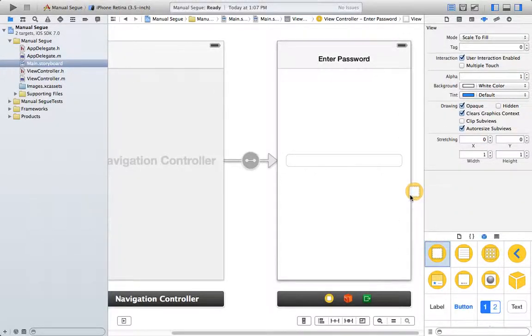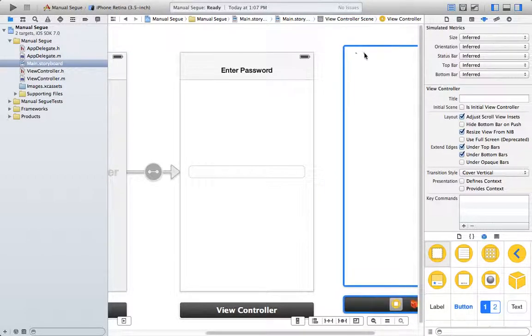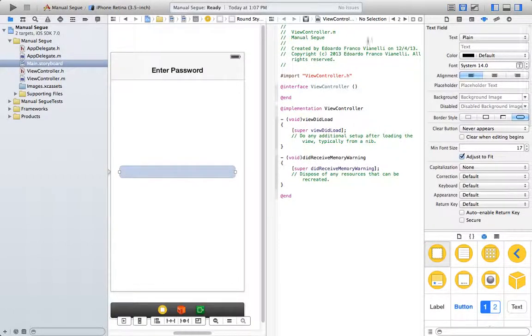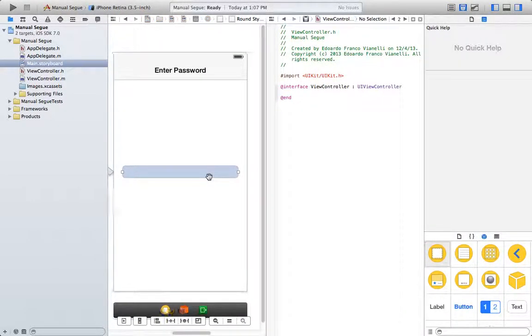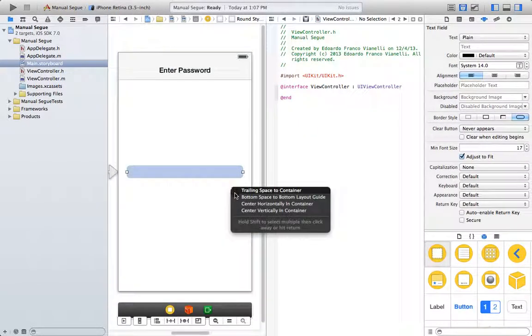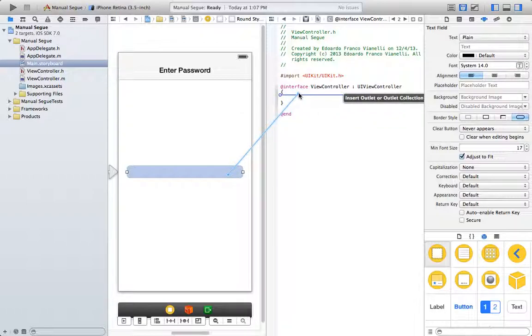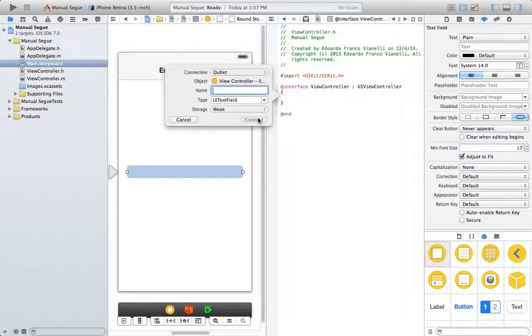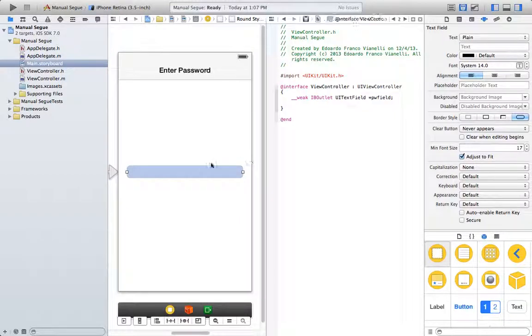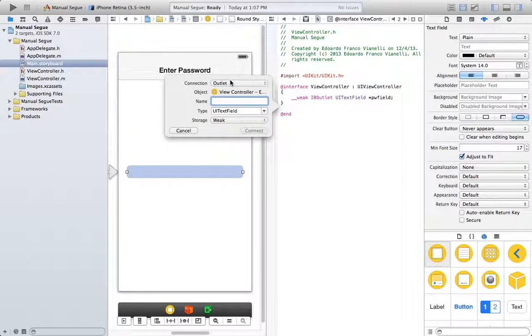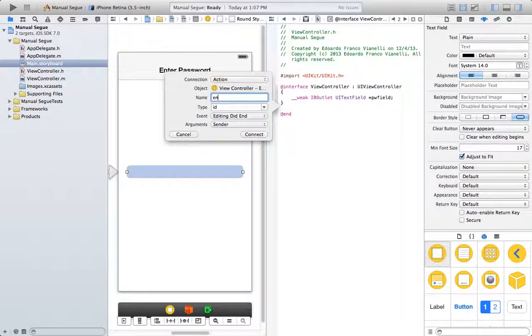Now we need another view controller, which for now we'll just leave where it is. So open the assistant editor, go into your view controller.h, and create two curly brackets, and in the middle of these click and drag your text field, call it PW field, that's short for password, and the action, create an action, call it enter PW.